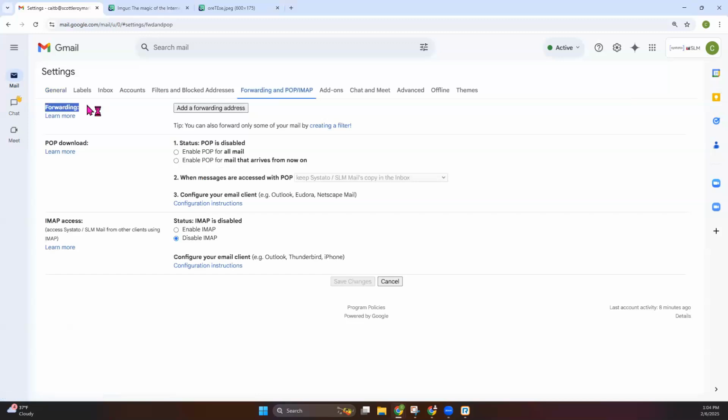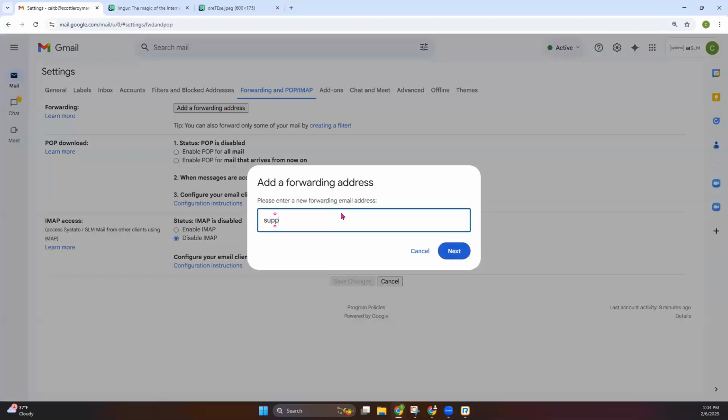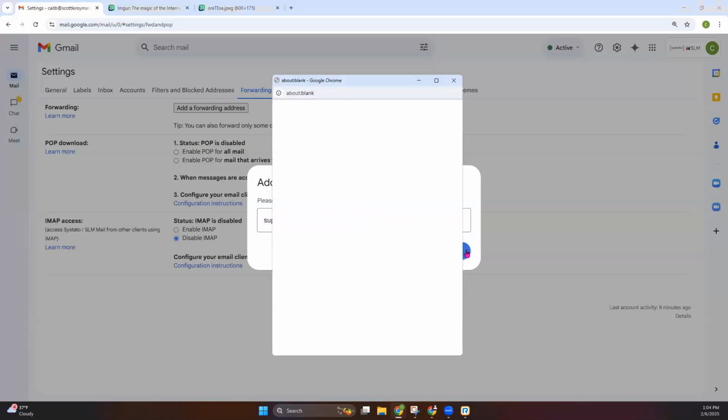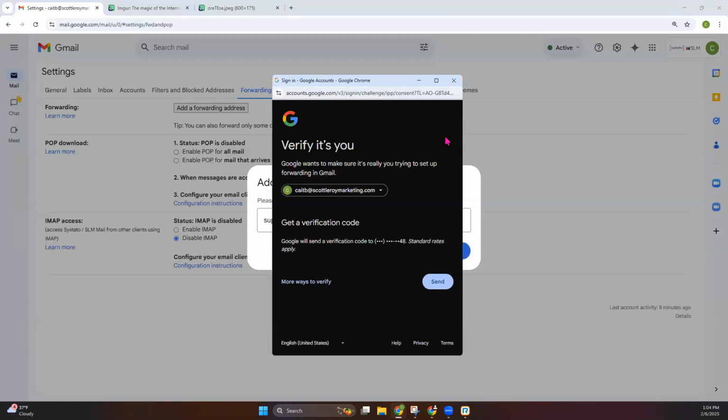Now from here, the top option is going to be forwarding. So if you're looking to add a forwarding email address, we can go ahead and click here. And we'll just type in support at... I'm just making up an email because I don't want it to actually forward right now, even though I'm going to disable it. So now that I have my address entered, though, I want to hit next. And hopefully it doesn't give me an error because it's not a good email.